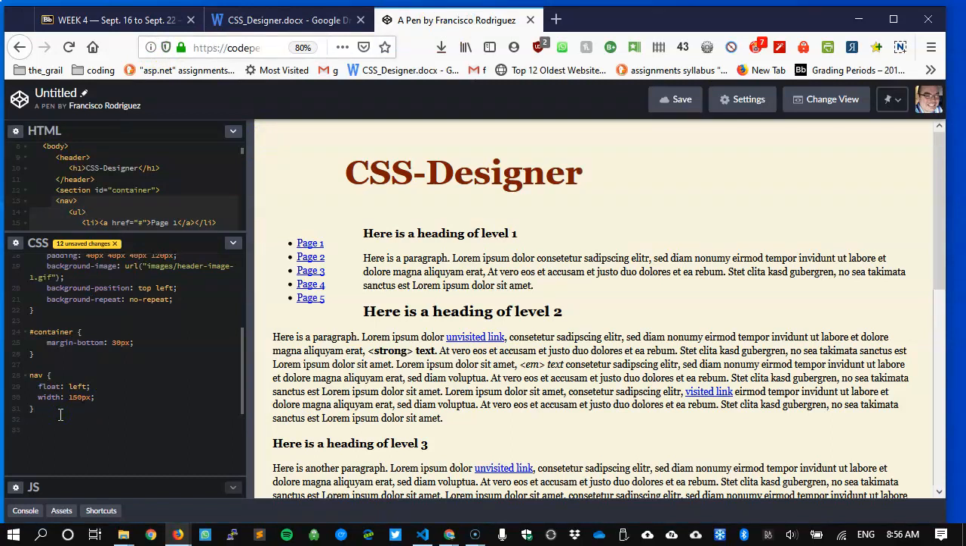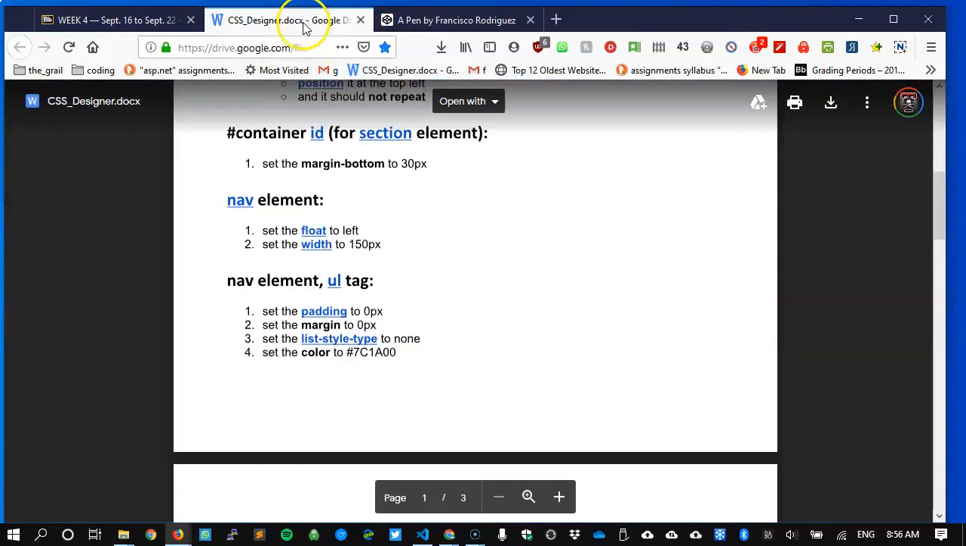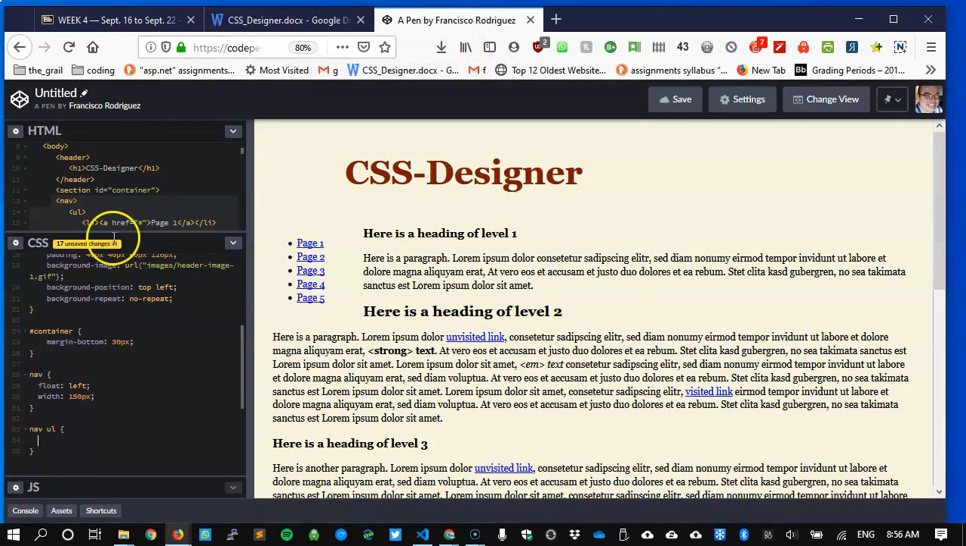There's no real way to sort of cradle everything within it. So I'm just going to say that in addition to the nav that we already have, we also want to address the unordered list that's attached, or rather that cascades from the nav. I open up a bracket and follow the recipe. We're going to set the padding to 0px. So this is the padding all around.